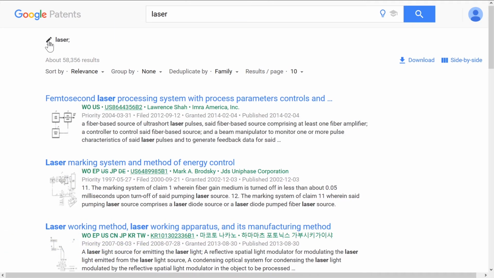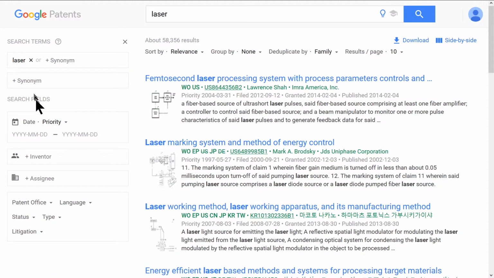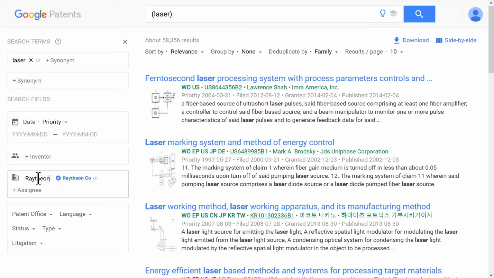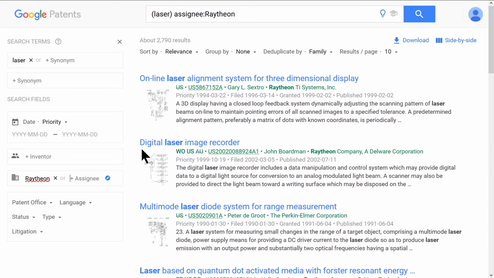and then if you don't already have the side search bar, you would click on this pencil to get the side search bar. Scroll down until you see assignee. So you're already searching for laser. What you want to do is paste into the assignee space, and then all of a sudden you have Raytheon. If you press tab, now you have a combination search where you're searching for laser and the assignee Raytheon. And the reason you want to do this is that if a company is innovating in the particular area that you're interested in, it's a good bet that they have more than one patent in that area, particularly if it's a big company.